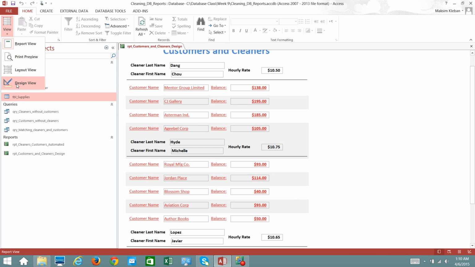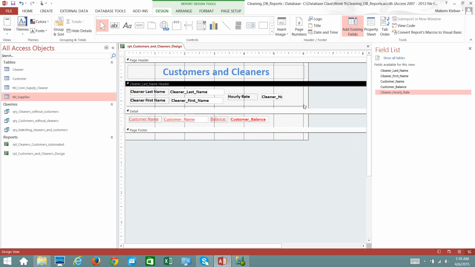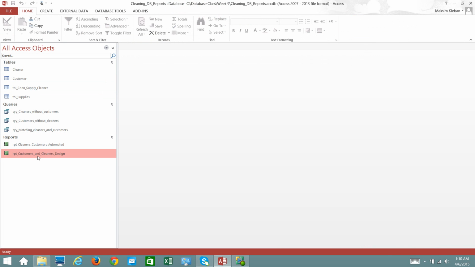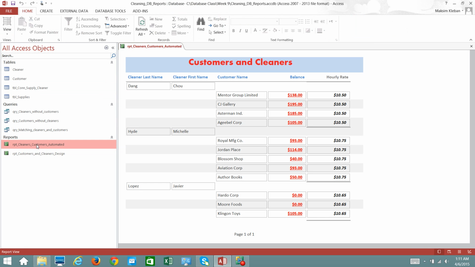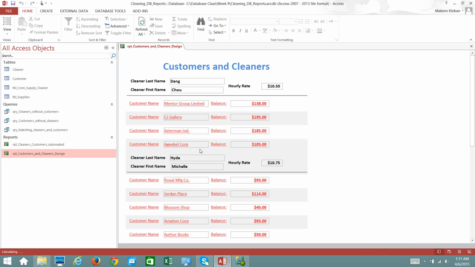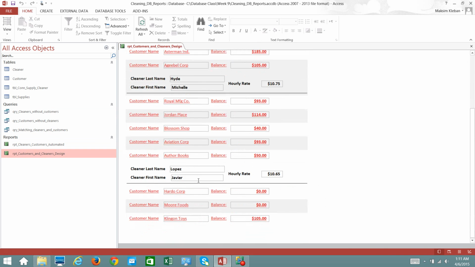And later we'll learn how to change this line to a different color and stuff. So now, this is a custom-made report. You can arrange your data the way you like, not the way Access thinks is important. So you press save and close it. Next time when you want to see the automated report, you click report cleaners customer automated. This is a report which Access created for you, and this is a report which we designed ourselves.